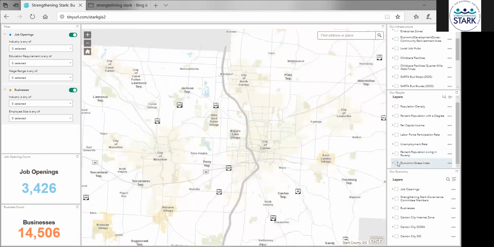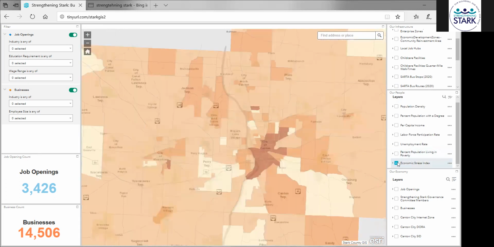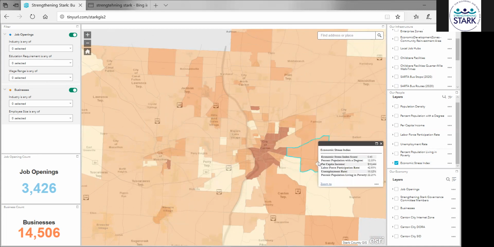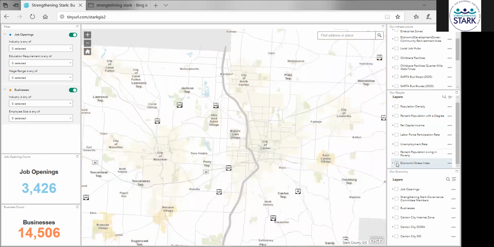And then something really interesting that the Stark County Auditor's Office did for us is they took all of these variables and mashed them together so you can see one picture and understand where we have areas that are most economically struggling. With one quick point and click, you can use this to look at all those variables in one place. So these are all the population related data elements. Next, let's go to our businesses.